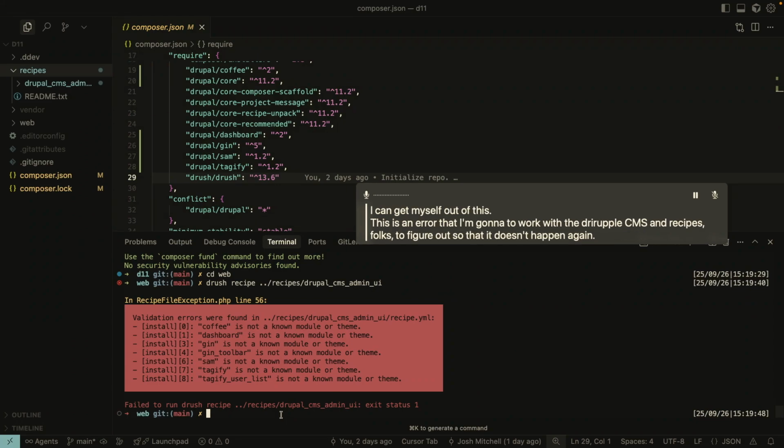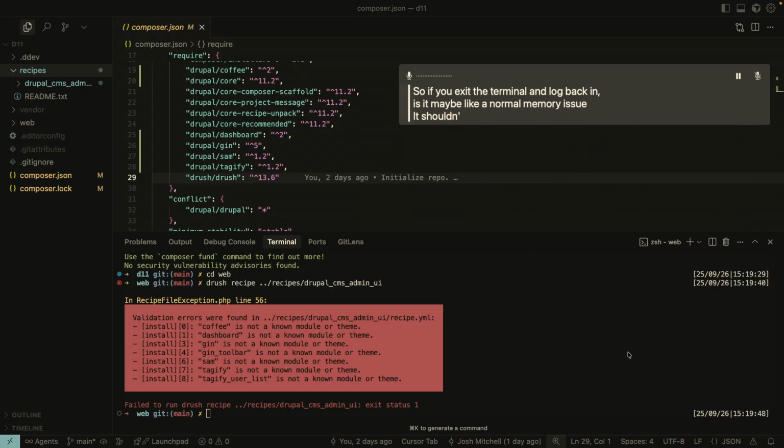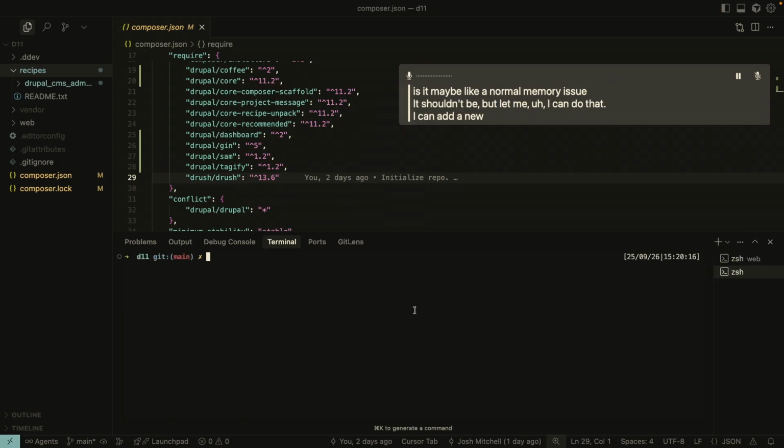What happens if you exit the terminal and log back in? Is it maybe like a terminal memory issue? It shouldn't be, but let me, I can do that. I can add a new terminal. cd web, trash recipe, recipes.